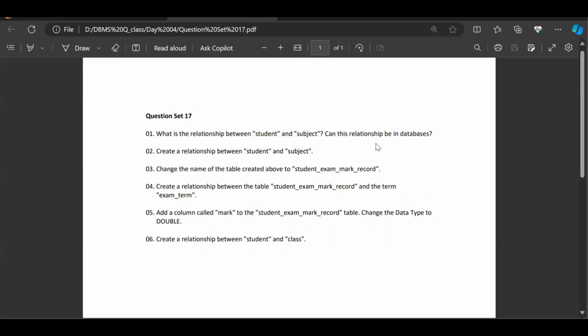As the fourth question, create a relationship between the table student exam mark record and the exam term table. As the fifth question, add a column called mark to the student exam mark record table and change the data type to double. And as the last question, create a relationship between the student table and the class table.